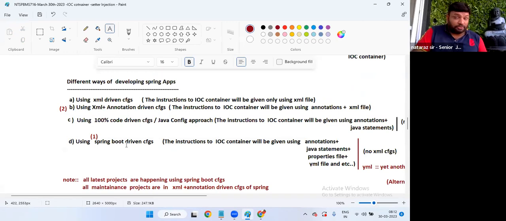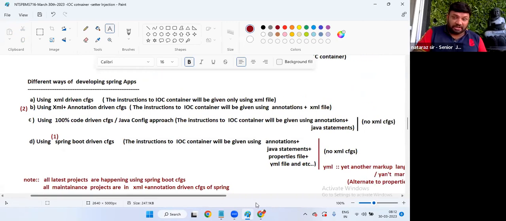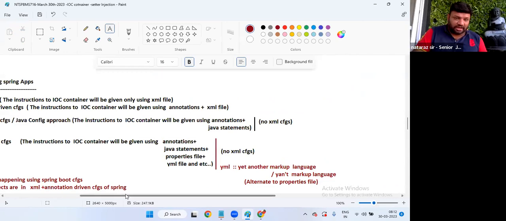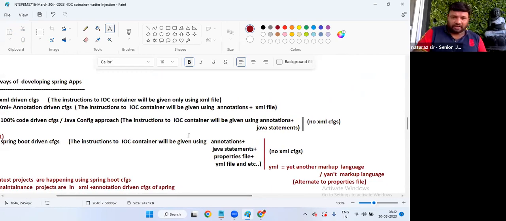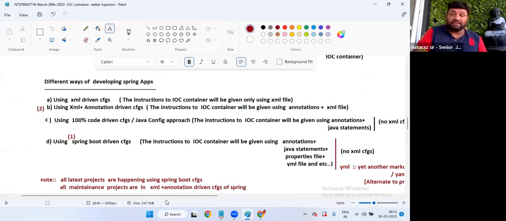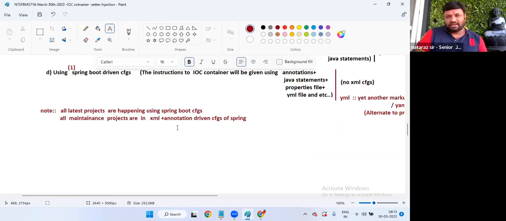Okay, by the time we come to Spring Boot, is XML totally eliminated or not? Actually, they started doing 100% code driven configuration itself. But in Spring Boot, that is doubled and tripled. More facilities are given to avoid XML. Okay, if you don't learn XML also, not an issue. But by keeping the interview process and maintenance in mind, we are going to develop a few applications using what? XML plus annotation driven config. Everyone got the clarity, my dear?